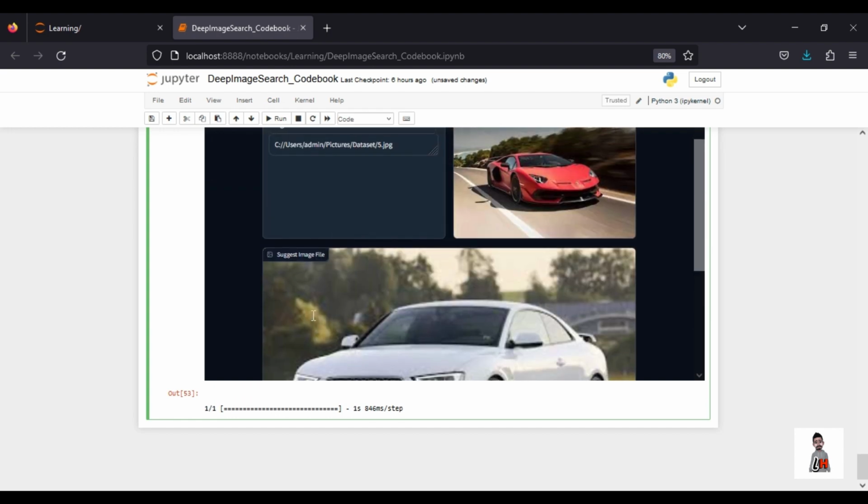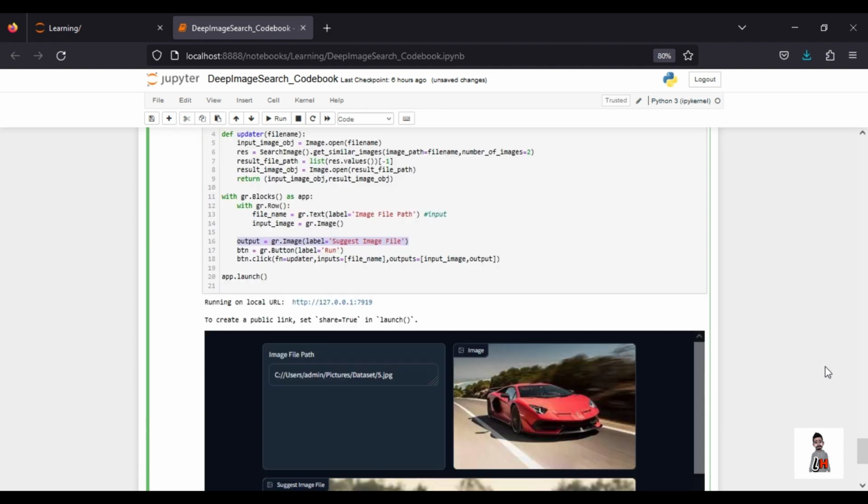Like this, we can have our own customized AI-based image search engine. So I think you guys liked it.